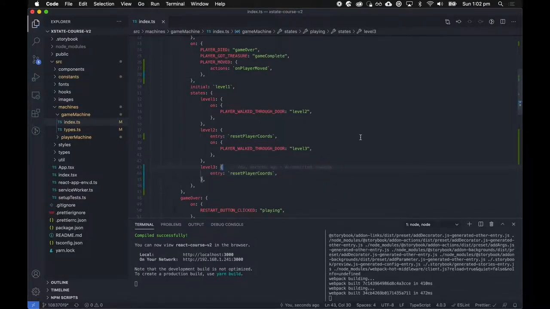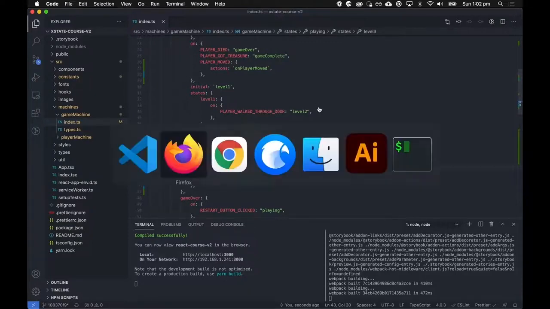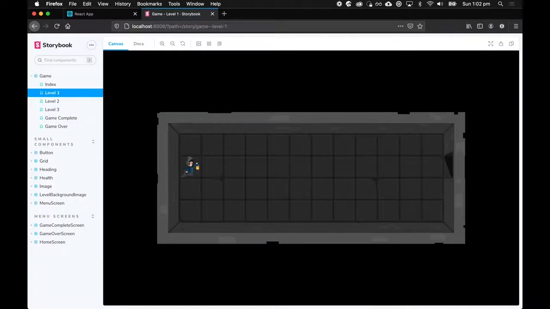So we should be able to move all the way from level 1 to level 3. So we go to Storybook. We're on level 1 and now we're on level 2. We can see because we've got this door here. Now we'll know if we change to level 3 because there will be no doorway on the right. So move here and yep, level 3, and my player coordinates are reset.